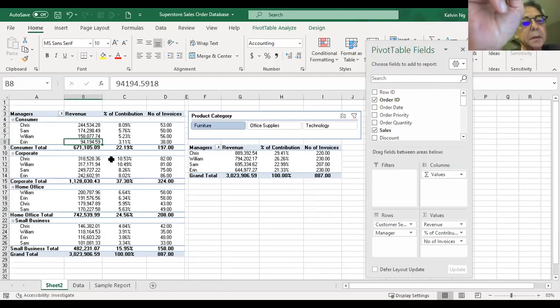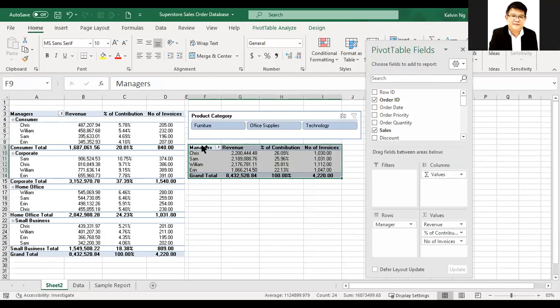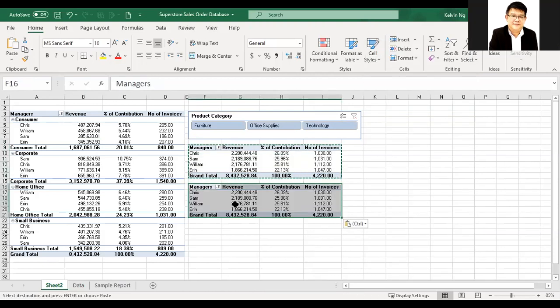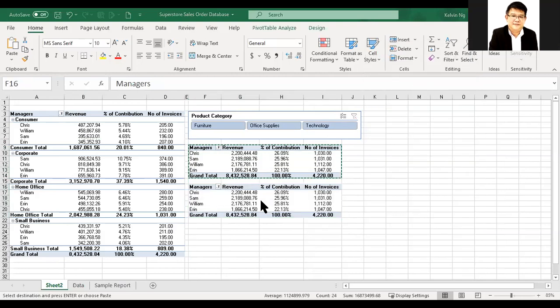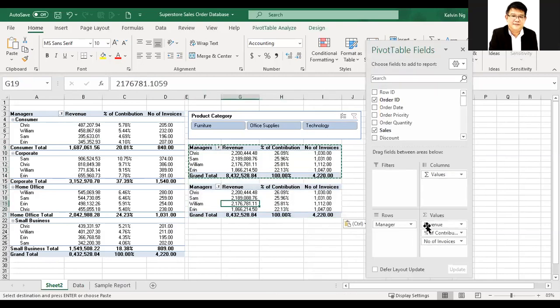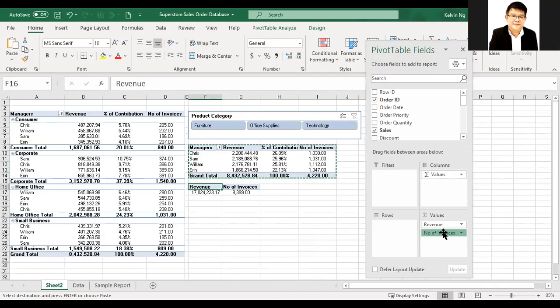Okay. Now, what I'm going to do is exactly what you asked just now. Let me just undo the filter first. I'm going to copy and paste another item down here. But this time, I'm going to take out the manager. I don't need the percentage. I don't need the invoice. I just need the revenue. And from here, I will put in the order date. I bring in the order date.